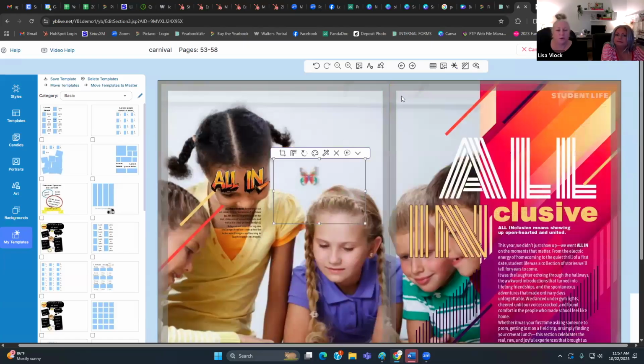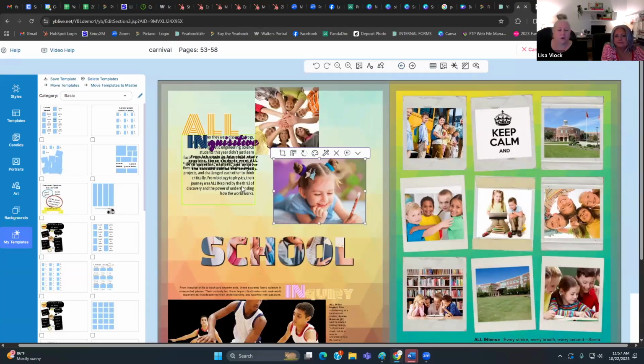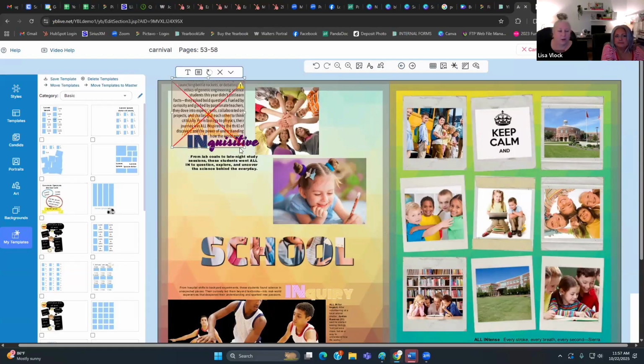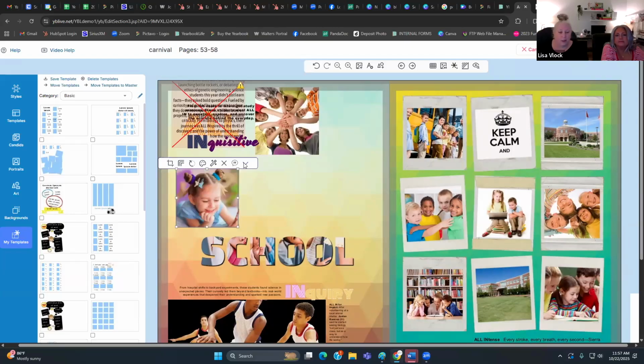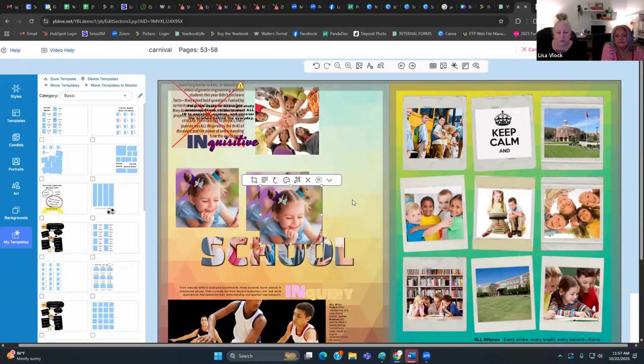But I do want to show you something. Let's go back here. Let me move this out of the way, just so I can show you how to align things. So if you have a picture like this, maybe I want to duplicate it and get another one. Let me duplicate another one because I want the same size. I want to show you how you can align.